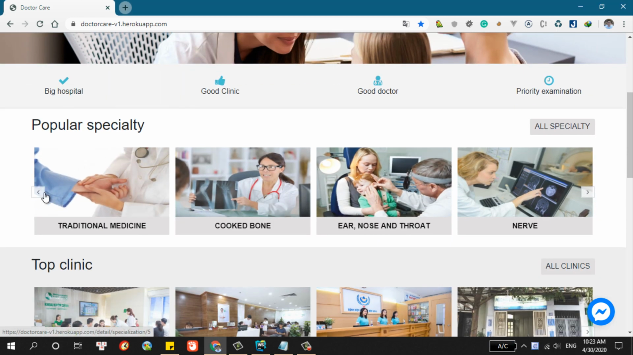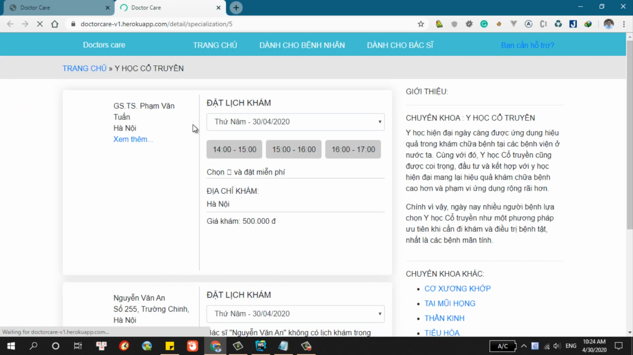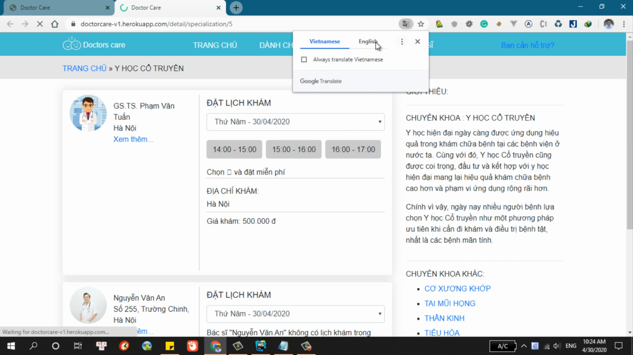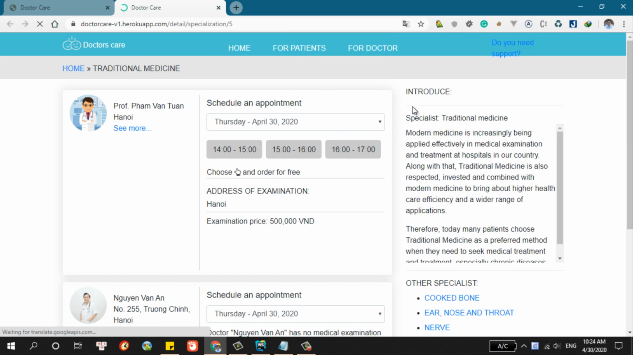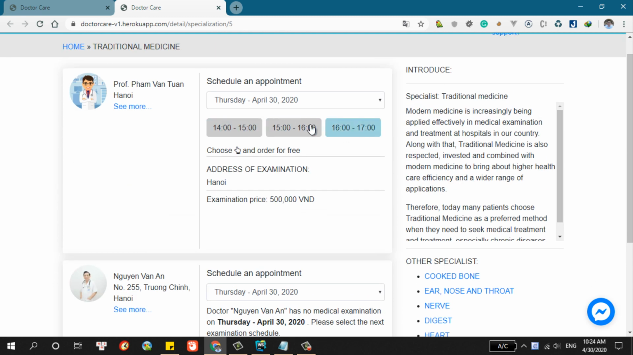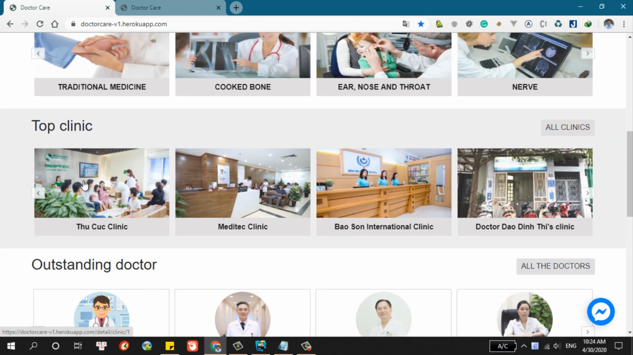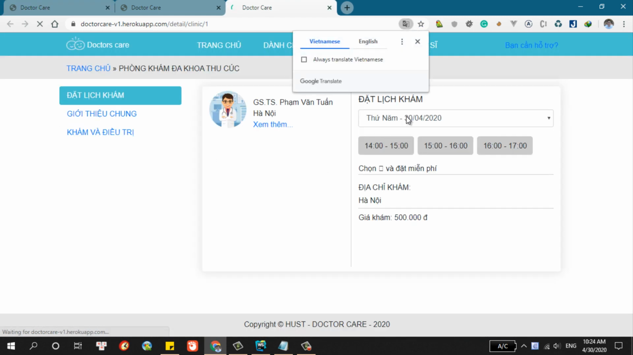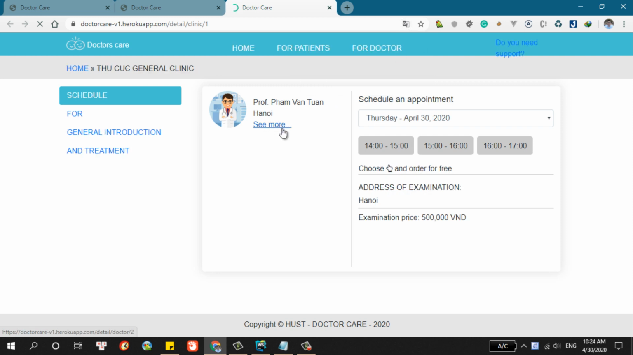Going to our website sections, if we click on one medical specialty, we'll go to the detail page. On this page, we see all the doctors who have that specialty, their introduction, and the schedule of doctors for customers to make medical appointments. The same thing if we click on one clinic. We see all the doctors belonging to that clinic. Customers can also make medical appointments from here.